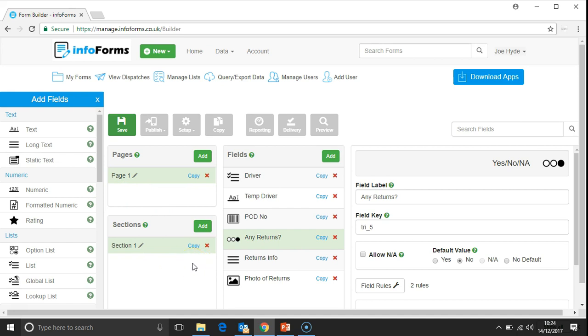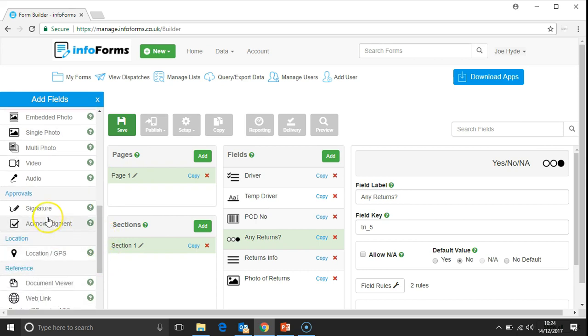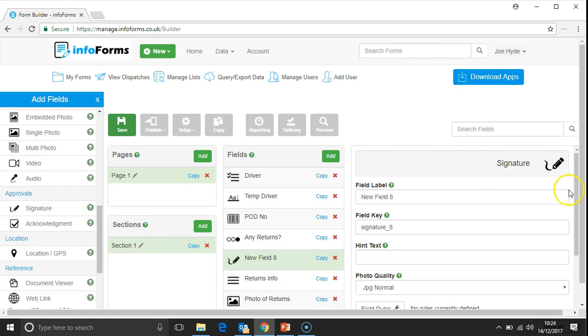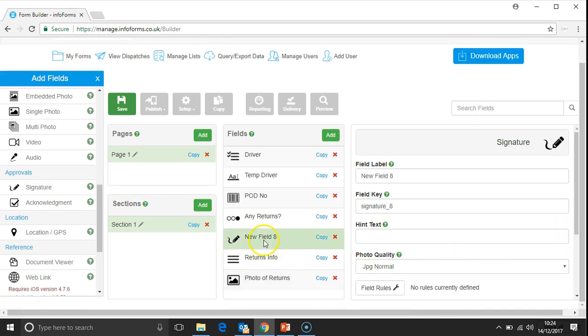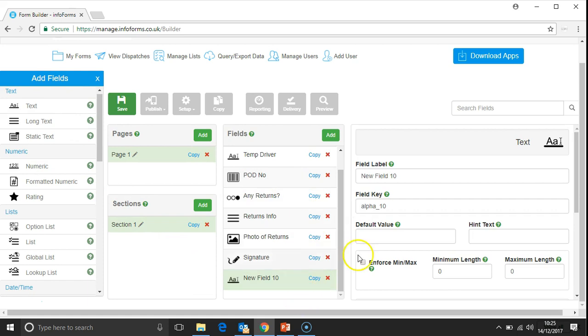What we want to finish off really is a signature from the customer. So if we go down to the bottom here, we can add a signature. And again, we can move that to where we need it on the form. So if we put signature in, and we'll also put print name here as well, I think.